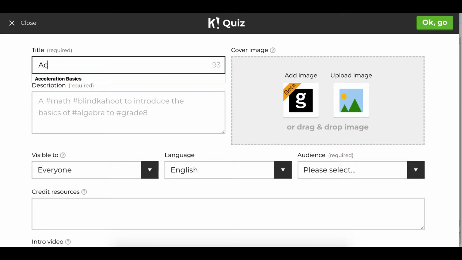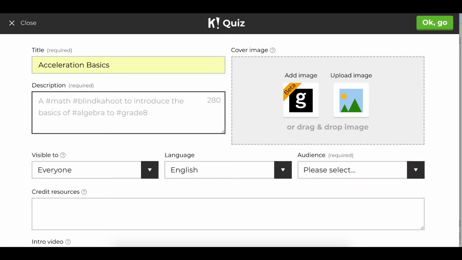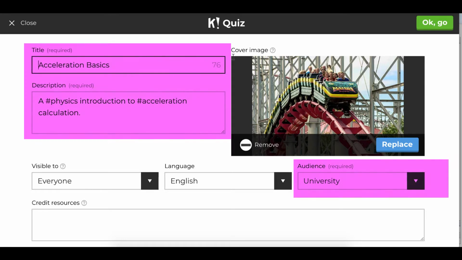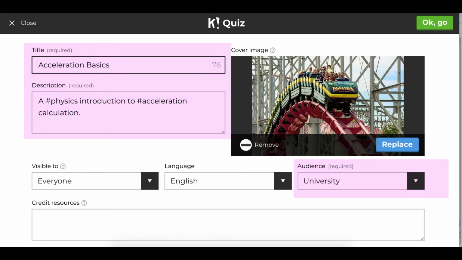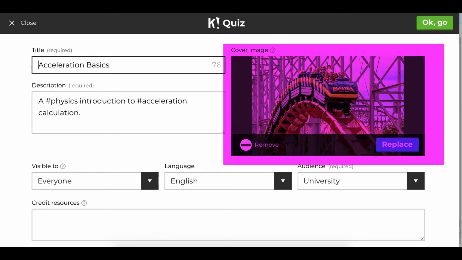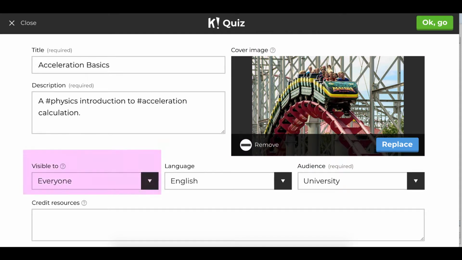Once you select quiz, you'll be taken to a new screen to set up your startup page for the Kahoot. Only the title, description, and audience fields are required and are visible to the students. You can add a cover image that will display on a splash screen prior to the first question. Changing the visibility from the default everyone to only me will disable gameplay and visibility to others.